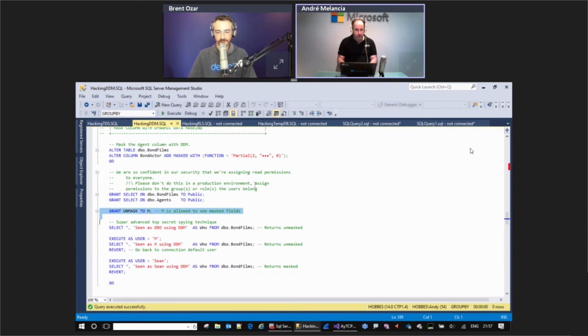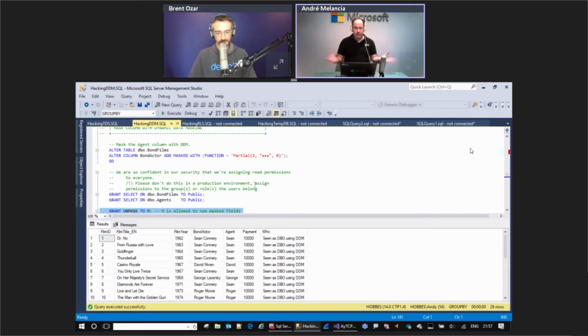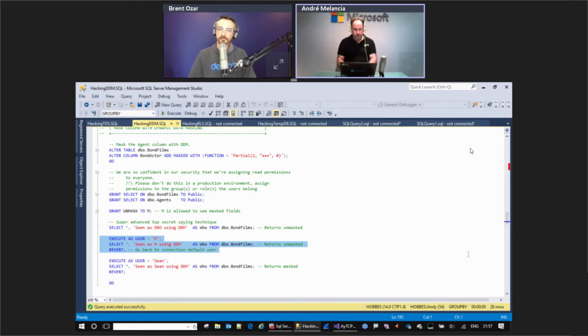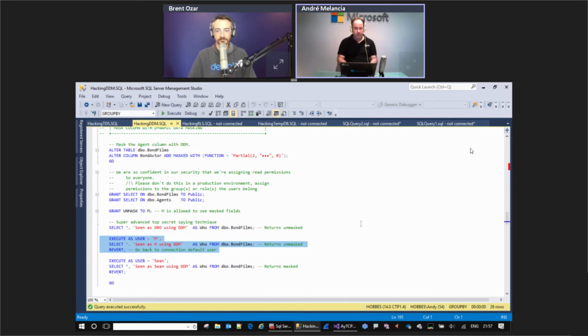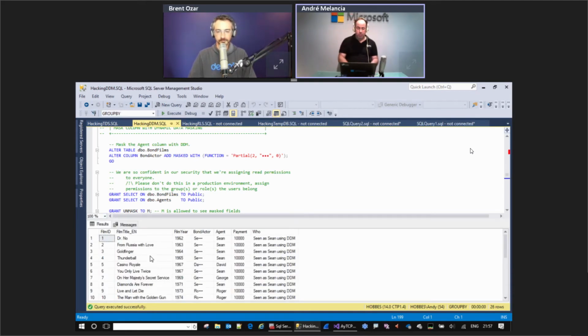So let's try this. I'm going to grant the unmask to M, and then I'm just going to see it as the database owner. So I get to see everything. It's 26 rows down here, so it's perfectly normal. If I try to execute it as M, I get to see the same thing, because I just granted the unmask on that database to M. However, if I try to use it as Sean Connery, I will not be able to see that column which says bond actor. I only get to see SE, which I don't know what it is. Obviously, it's Sean, it's in the next one, but I don't know what it is in terms of data.